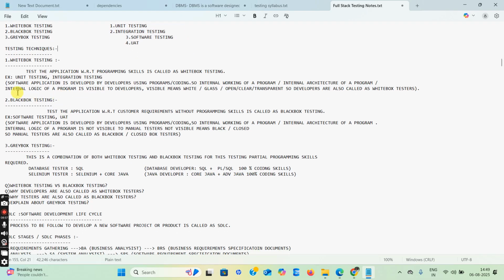Okay. So see this one. Software application. Who develops the software application? Developers develop the software application, using programming and coding. The internal working of a program, internal architecture of a program, or internal logic of a program is only visible to whom? Developers. Okay. So not manual testers.